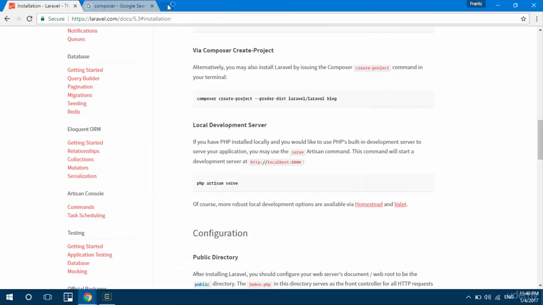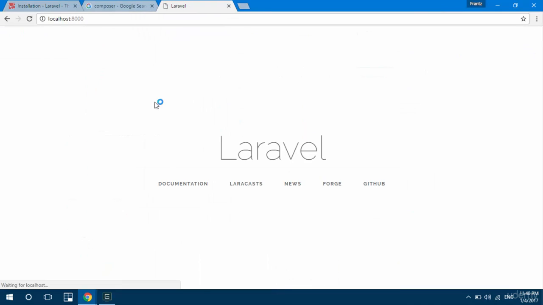So I'll copy that and I'll go ahead to my browser and paste it right there. Okay, so there is our first Laravel application. So Laravel, and everything is set up automatically for us.